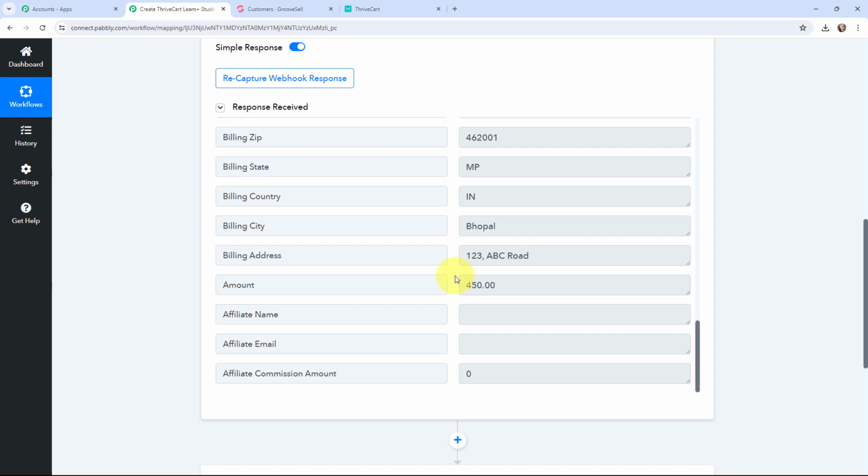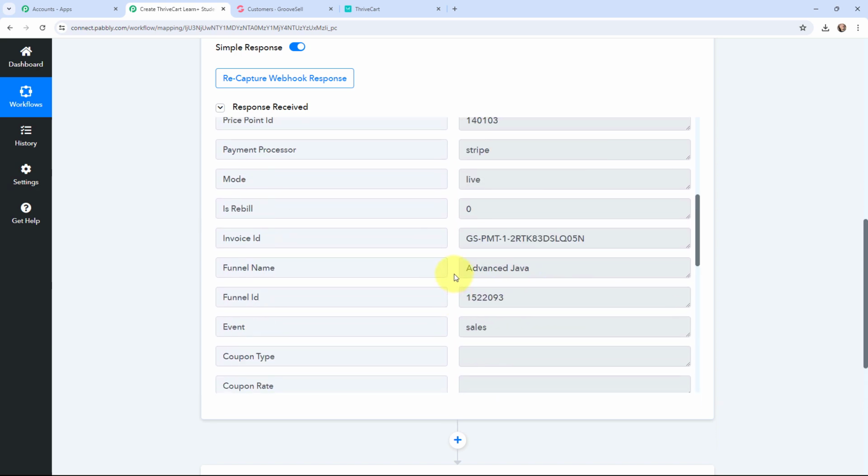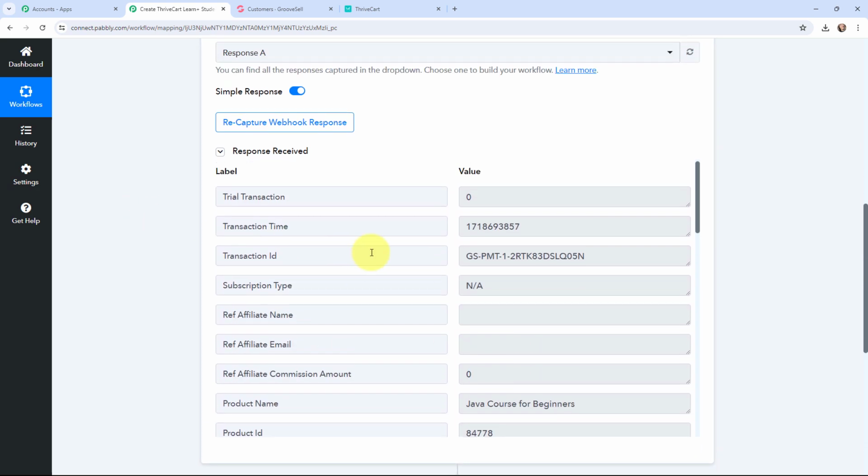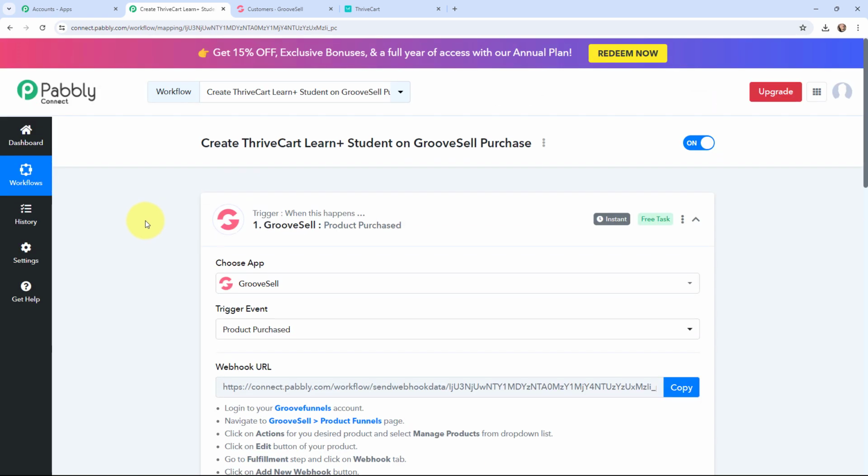So that means over here in Pabbly Connect, I have got the details of the purchase that was just made through my GrooveSell account. That means the first step of this automation is set up. Now, whenever a user is going to purchase this particular course, that means this particular product, then automatically the details will be captured inside Pabbly Connect. So this trigger will instantly capture the new incoming data and the workflow execution will start in real time.